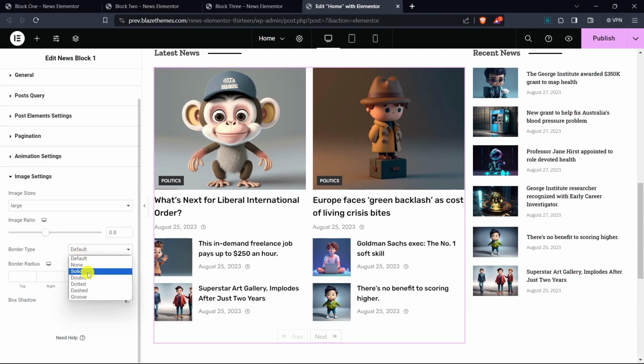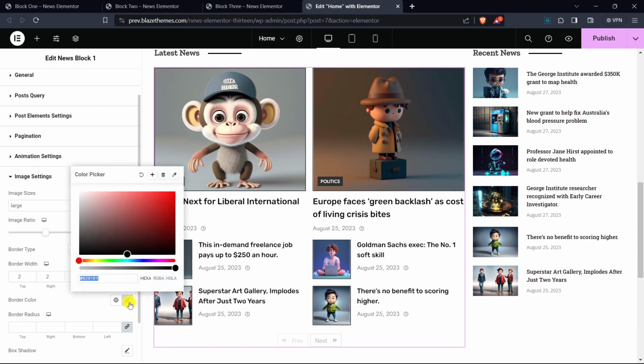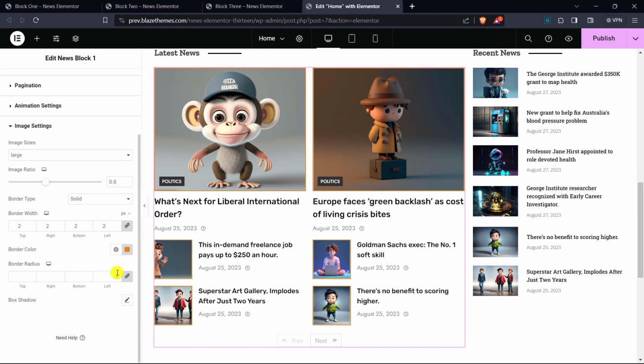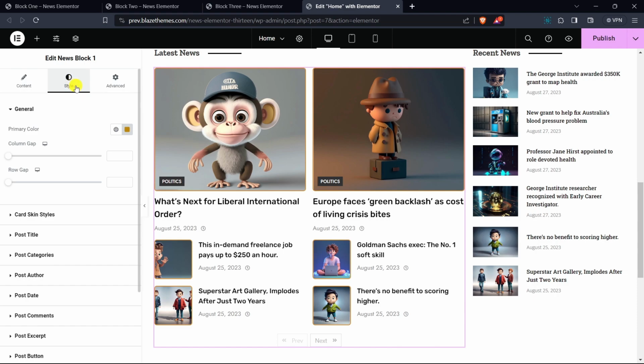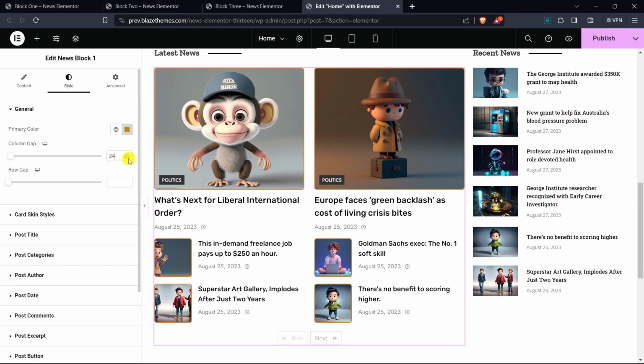I am going to choose solid border type. Add border width, border color, border radius. We also have options to choose column and row gap.